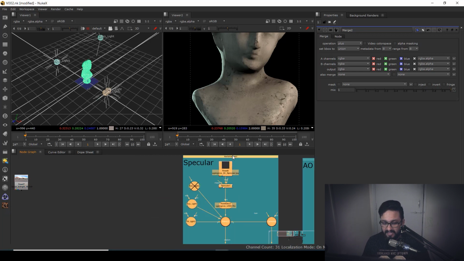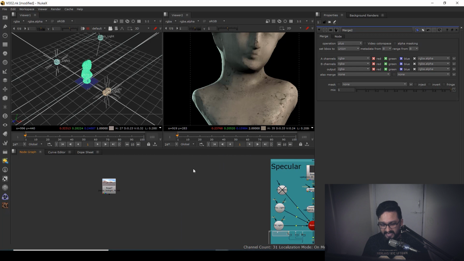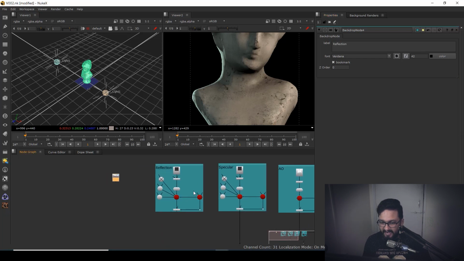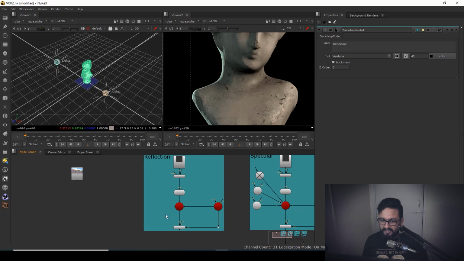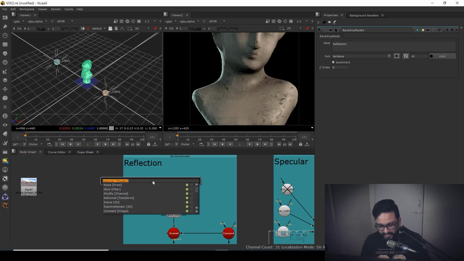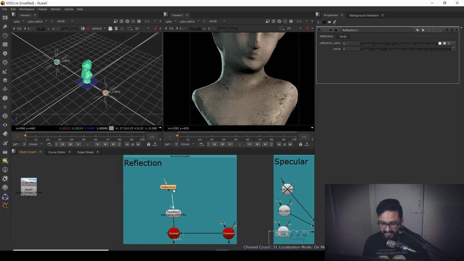So how can we do that? I'm going to Control C and Control V, and rename it something like reflection. And in reflection, we don't need light. So I'm going to delete it and delete my specular as well. And I'm going to take another shader called reflection and connect it.